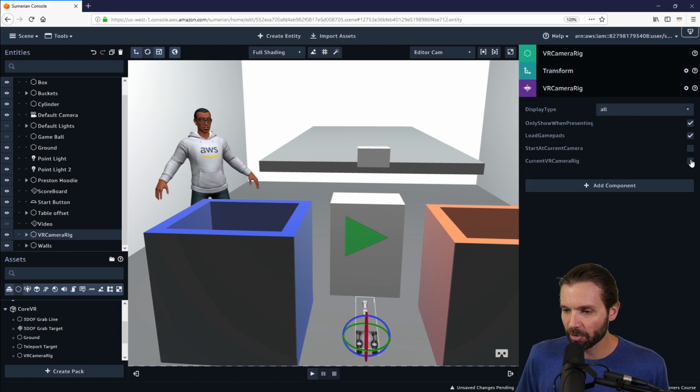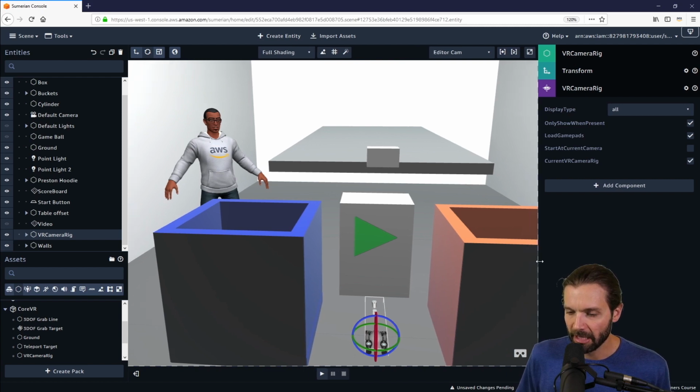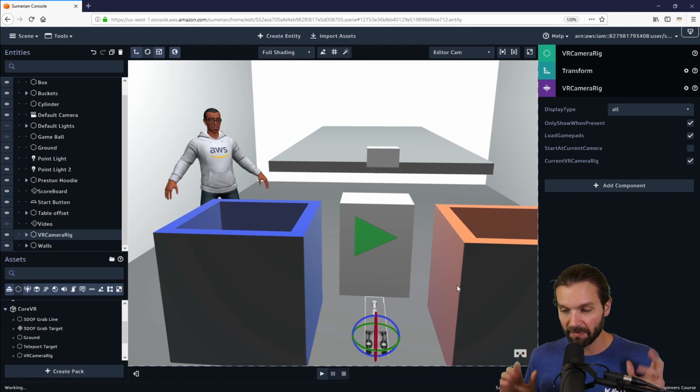And the one thing I do want to select is the current VR camera rig checkbox. I want to make sure I check that. And that is all you need to do to add VR capabilities to your scene. So if I press play and hit this Enter VR button, we can actually view our scene in VR.